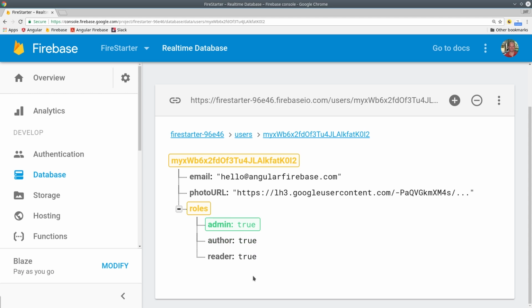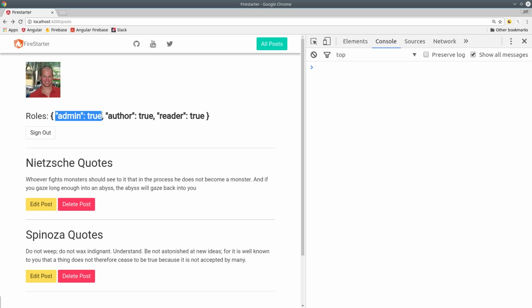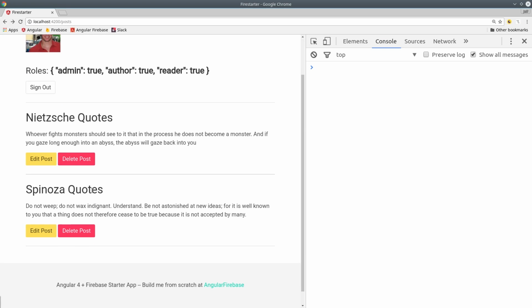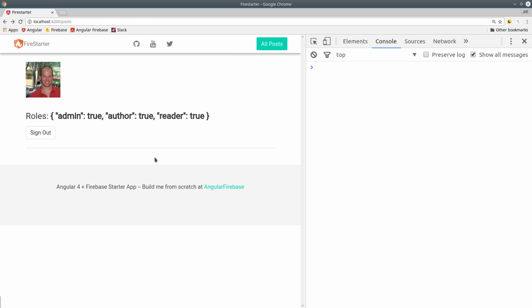Then we can go ahead and add the admin role in the database, and we should now have access to delete the post. When we click delete this time, we can see the post is deleted, and we don't get any kind of error in the console.